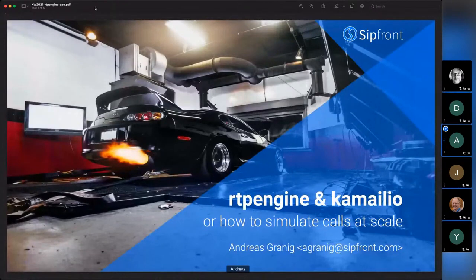So the first session today is going to be RTPEngine and Kamailio, or how to simulate calls at scale. It's actually been quite a tradition already for me in Kamailio world to present new features of RTPEngine. In the past, they always had been quite focused on the server side, right? So typical use cases: Kamailio running as a SIP proxy, RTPEngine running as a media relay. And the features that I was presenting in the past were mainly directed to call recording on the server side, DTMF injection, and all these fancy things like WebRTC transcoding.